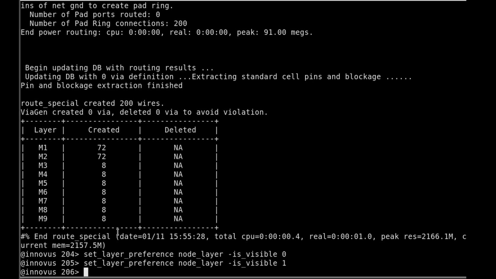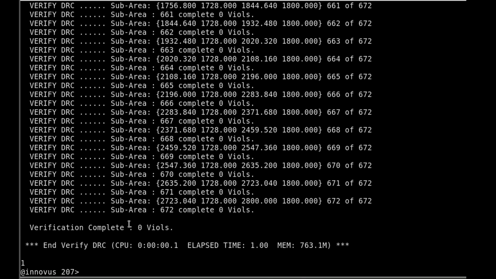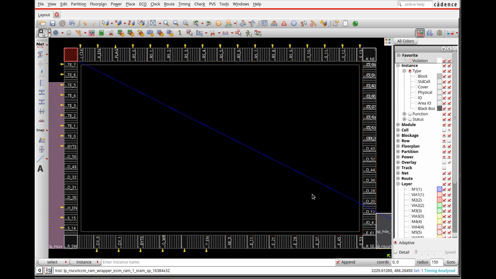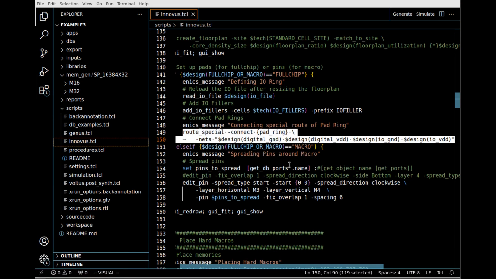Okay, one thing that I can do is at each stage I can check DRC. So I will do check DRC and then minus type special. I don't want to check all the DRCs because that will be problematic. Let's check DRCs. Sorry, and I get 0 violations. So right now I'm good, and I should really check DRCs all the time while running floorplan to see what my situation is.